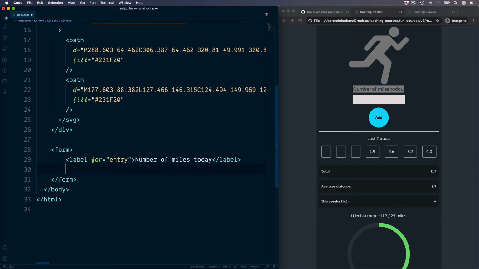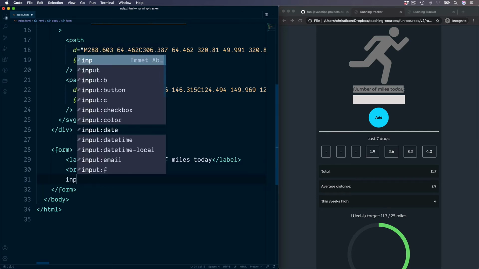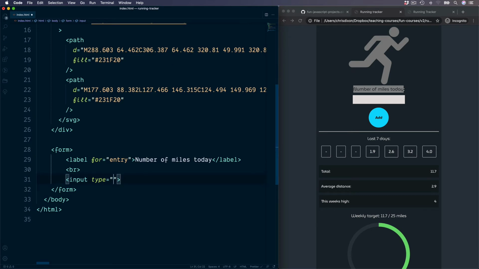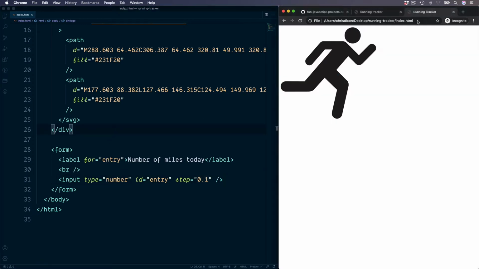You can also change this to be kilometers or any other value which you want to use. That's completely fine too, and it won't affect this application. A break tag to put this onto a new line, and then our input, which is going to have the type of number. The ID of entry, which is going to match our label, and then a step attribute of 0.1. This means our values inside of the number input will increase by the value of 0.1.